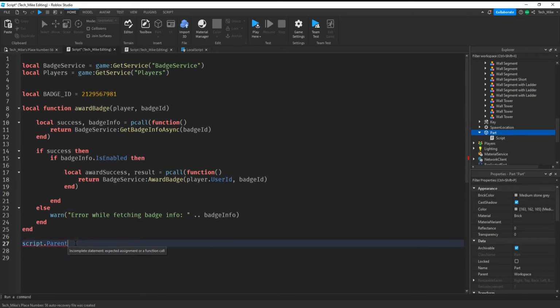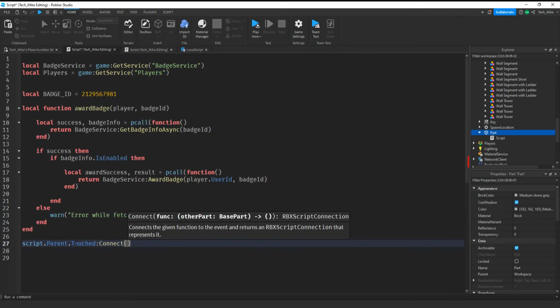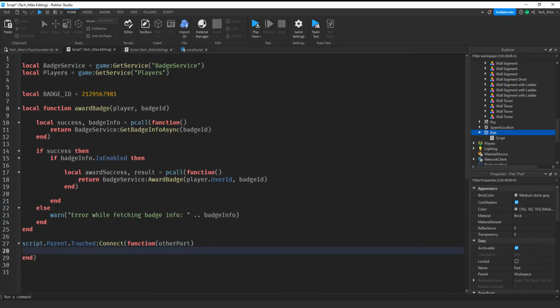And what I want to check for is a touch event. So I'm going to say .Touched, and then if I do get that event, then I want to connect it to a function. Inside this function, we're going to have the other part. So this is the other part that touches the part in front of the castle. What I'm going to do with this other part, since we're talking about a player, it's probably going to be like the player's leg, their foot, or something like that. I want to see if I can get a player from that object.